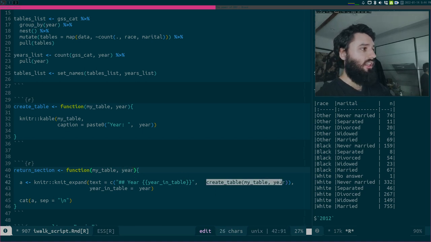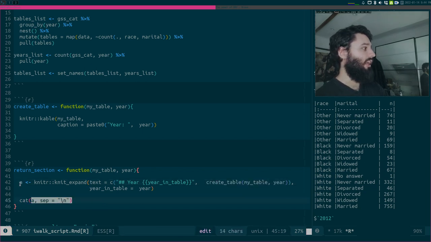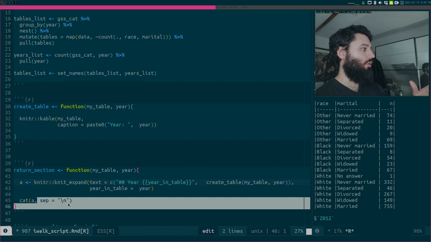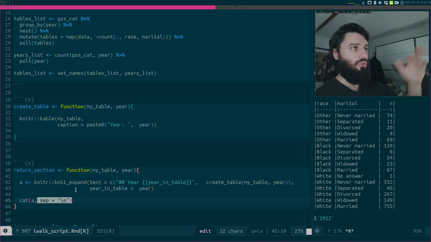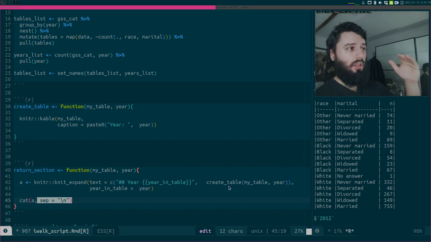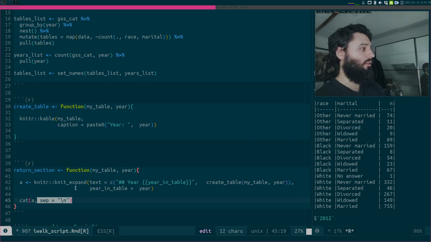And the second thing I want here is my table. So I put my function call there, and this will generate my table. And then I say this object is called A. It's a bunch of R Markdown code, R Markdown markup. I add a new line just to go below that. So this function will return a section, which for the year 2000 will be called year 2000. It will show my table, and then it will add a new line.